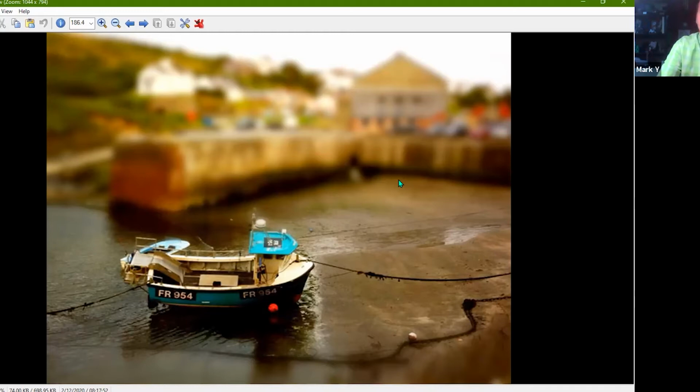So this picture I don't think would be as interesting if all this building and this big wall over here along the river were in focus. Here, that the boat is sharply in focus pulls your eye to it. I think that's all right.